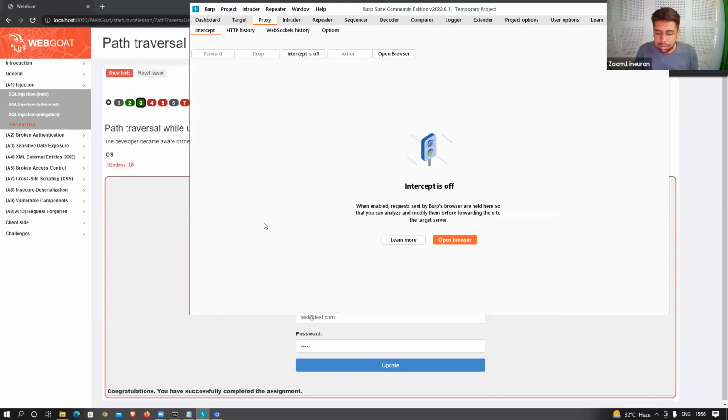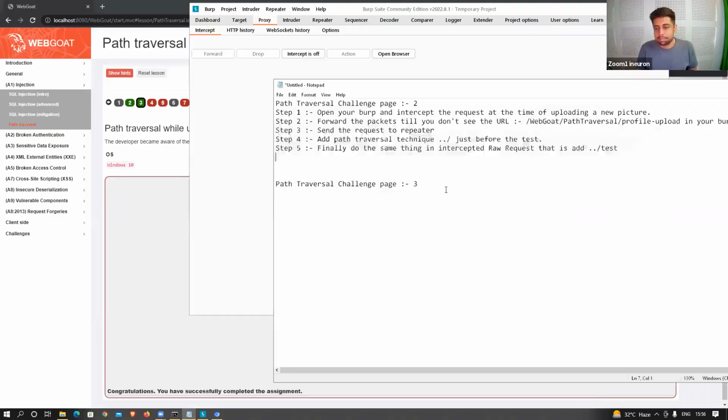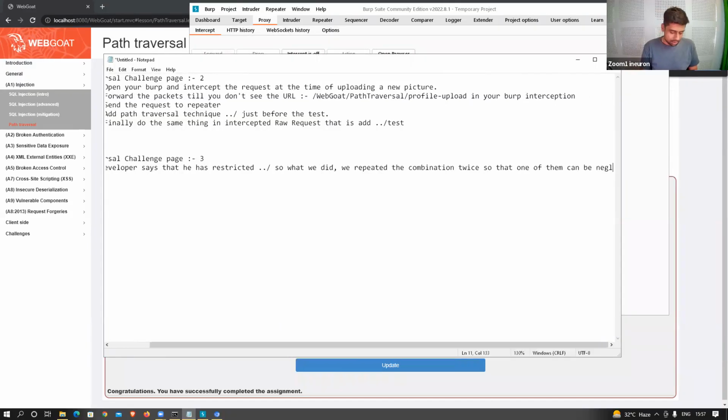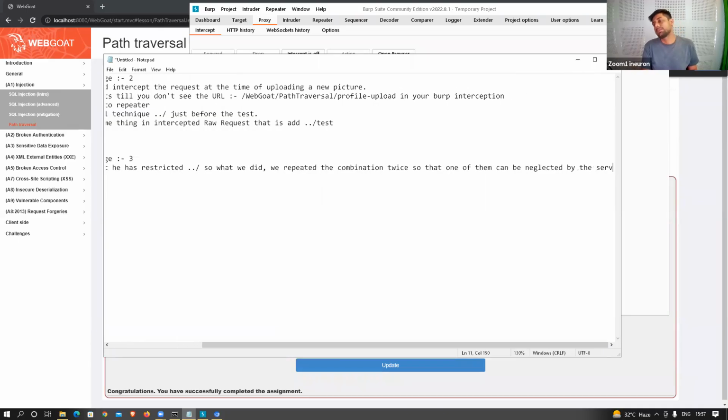I can now turn off the interception and write down the notes for the Path Traversal challenge phase 2. So note, the developer says that he has restricted ../, right? So what we did, we repeated the combinations twice, so that one of them can be neglected by the server.